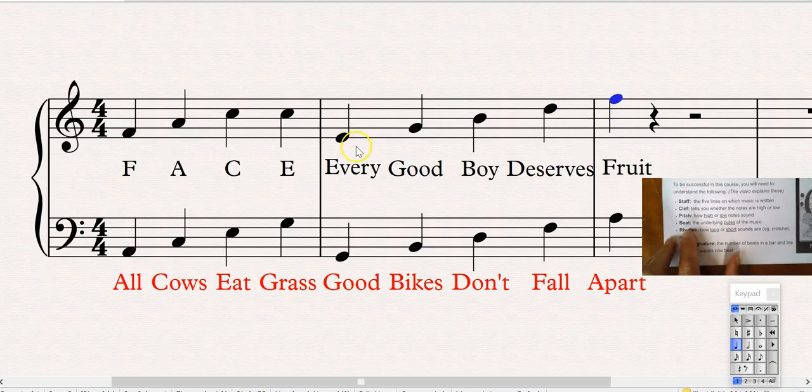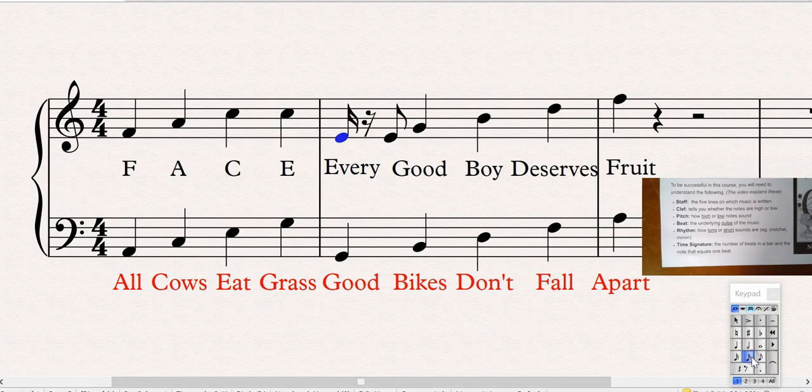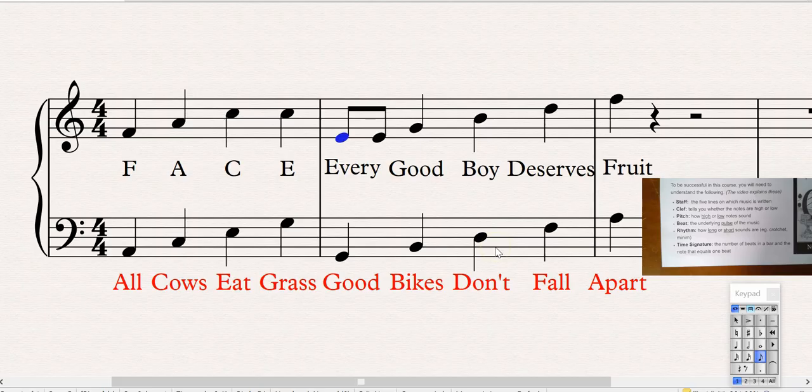Rhythm is how long or short the notes are, so a crotchet is a 1-beat note. I could make that into a quaver, and I get 2 shorter notes. I could even make it into a semi-quaver and make it even shorter and get more into that space, but that's changing the rhythm.